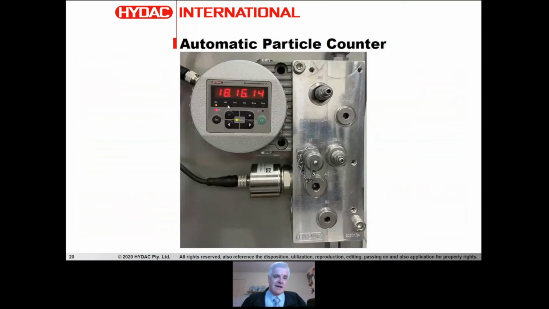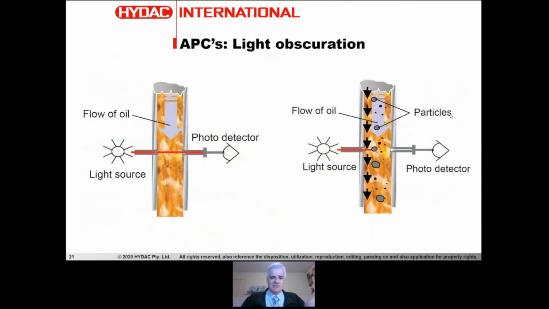As you can see, it's not just a visual output, but of course that goes to some data logger or something like that, an Industry 4.0 connected device, and you can look at the cleanliness count of a system remotely. An automatic particle counter works on the principle of light obscuration, and that is simply magic. The particles go past a little sensor. The channel that the fluid's flowing through is about 1 millimeter wide. This thing is basically looking at how obscured the light source gets in the back.